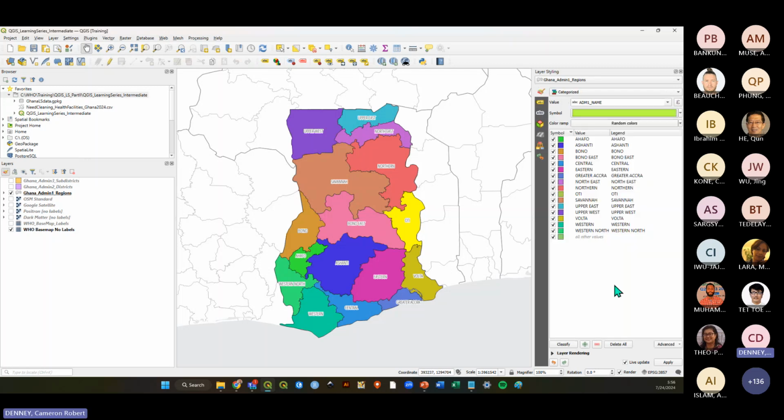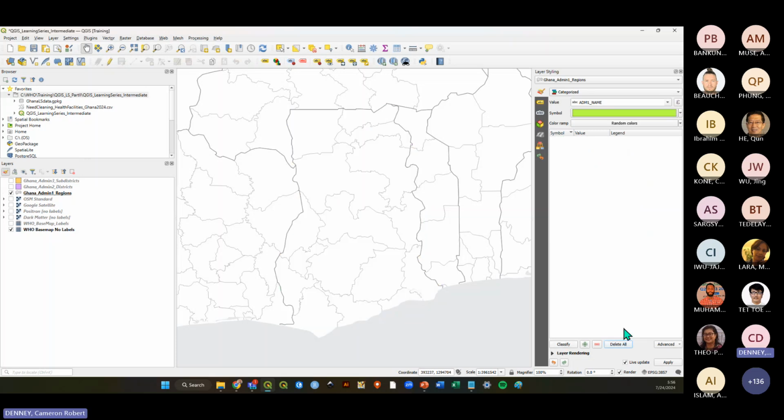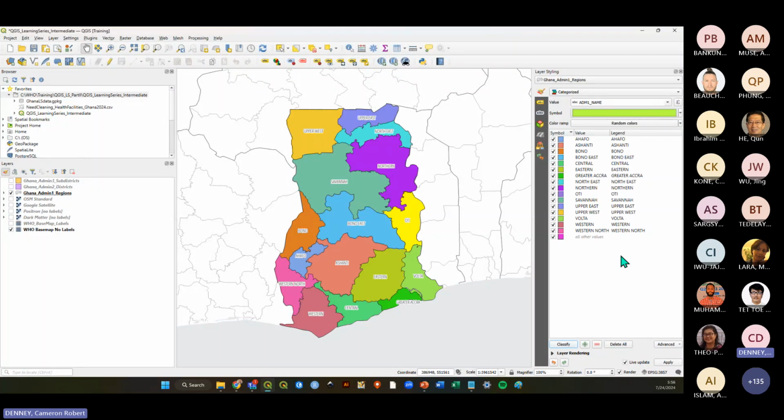And the other question in the chat, this is very common. Just remember when you choose categorized and this admin1 name, if everything is blank here, you just have to push this classify button down here. Okay, so many times people get here and then they think, why is my map not showing up? I just have to push this button, classify, and everything will show.